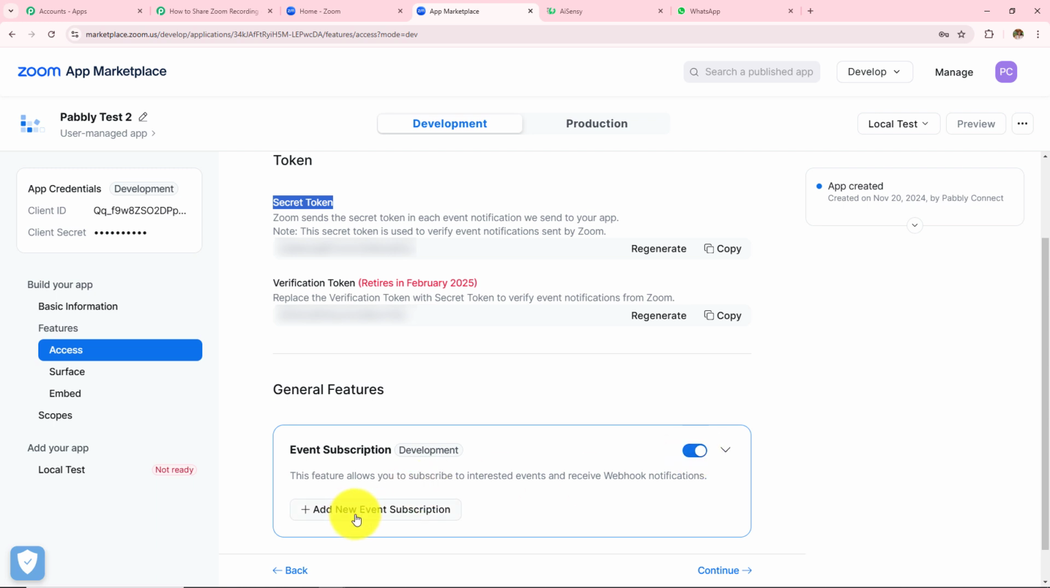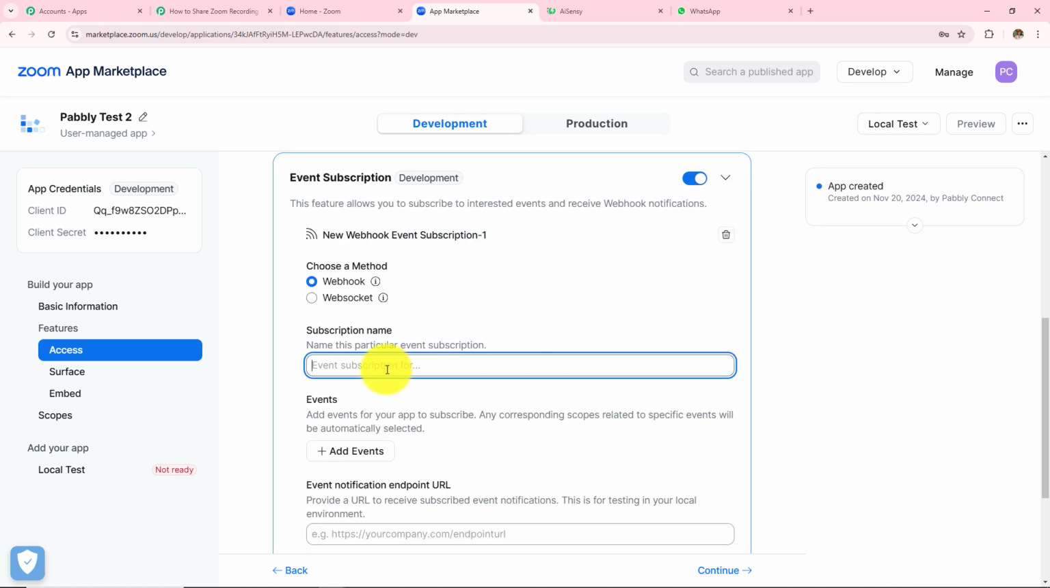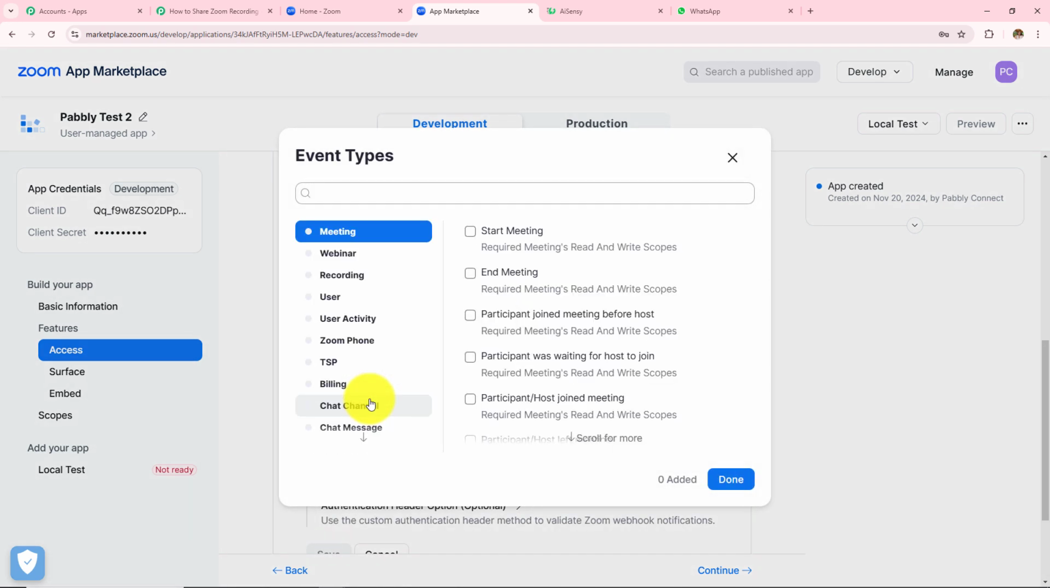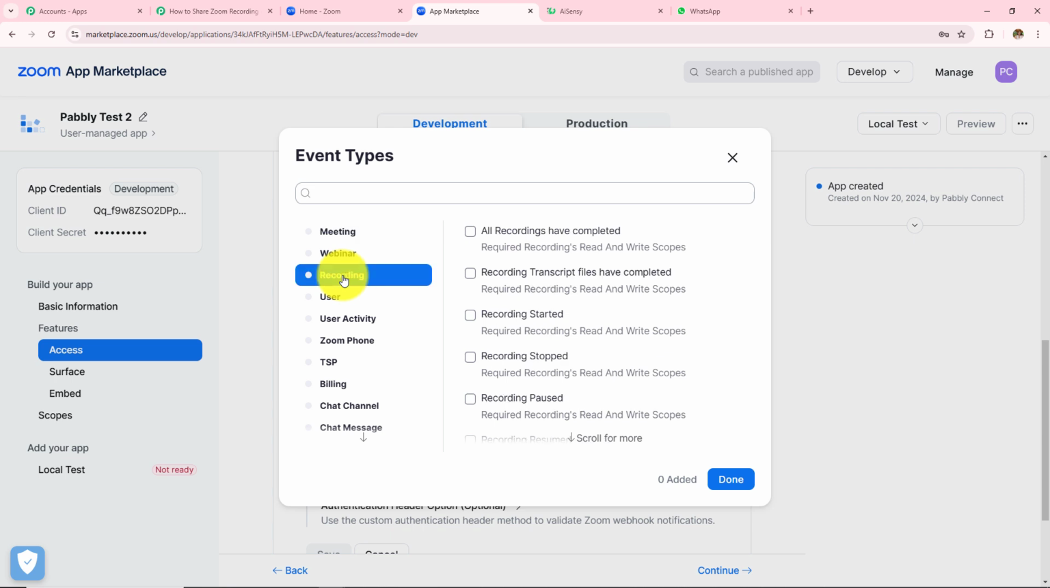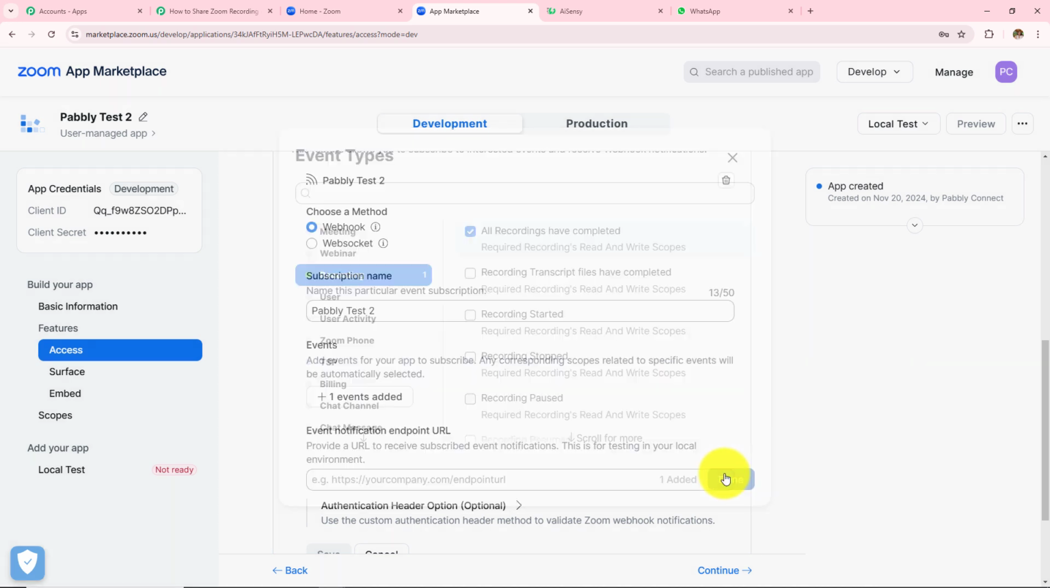button, and I have to add the event. So I'm going to click on add new event subscription, and then I have to give the subscription name. Let's say I'm going to write Pabbly Test 2, and then click on Add Events. Now I'm going to click on recording, and as soon as this recording has been completed, here I have to select this option, all recordings have completed, and then click on Done.